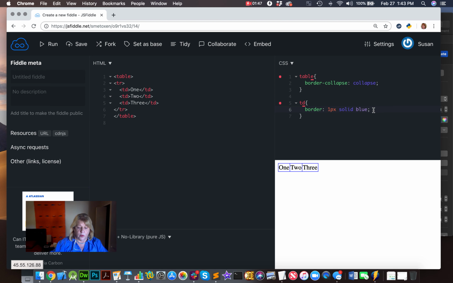I'm going to add one more thing to make this look a little better. I'm going to add some padding to my table cell, and that puts some space around the words and the border lines. So I'm going to put padding of just 5px to give it a little more room for comfort. Okay, now we have a table.